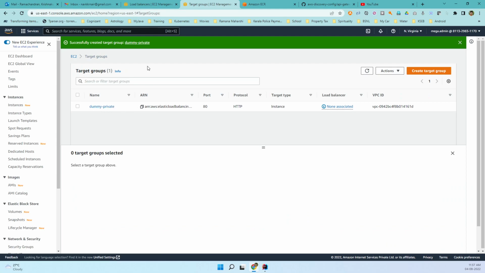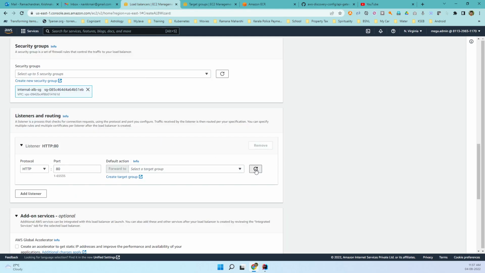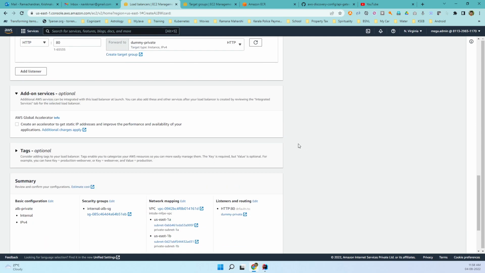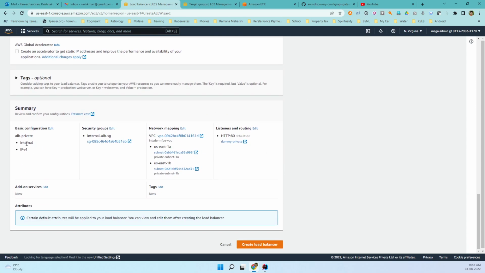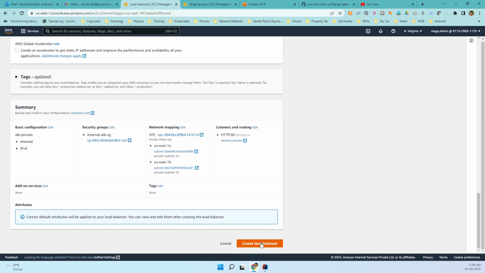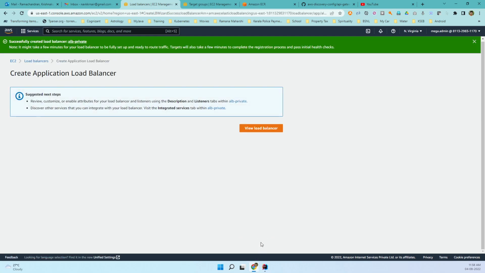So now that I have created the dummy private target group, I will refresh it and select the dummy private target group. That's all we need to do. So we have created an internal load balancer with a security group that allows traffic at port 80 in this particular VPC, and it will forward the traffic to each of these private subnets. And we have associated a dummy target group for listening. That's all for creating an internal load balancer.